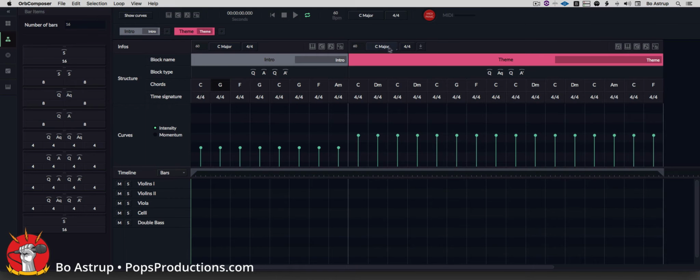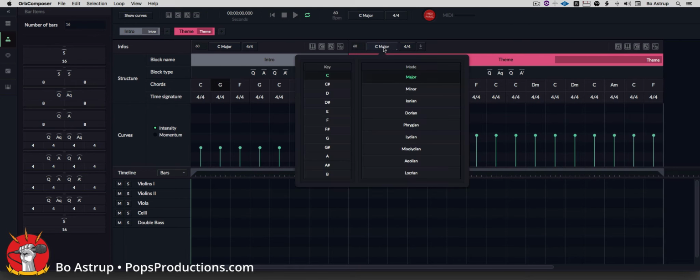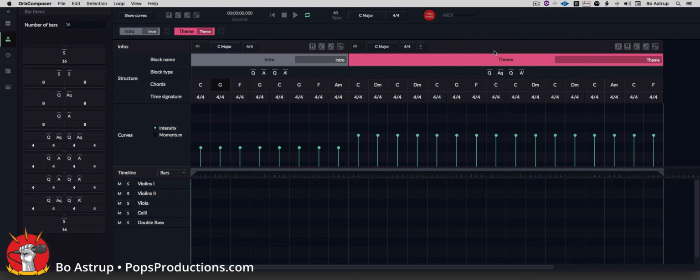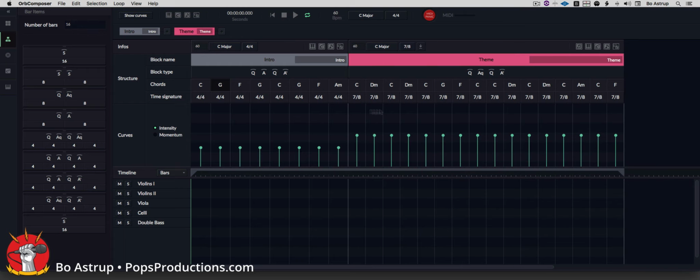And also note the scale. You can change that just for your theme block to a different scale than your intro. Also, your time signature can be different for each block. Now everything here is 7/8. I'll go back to 4/4.